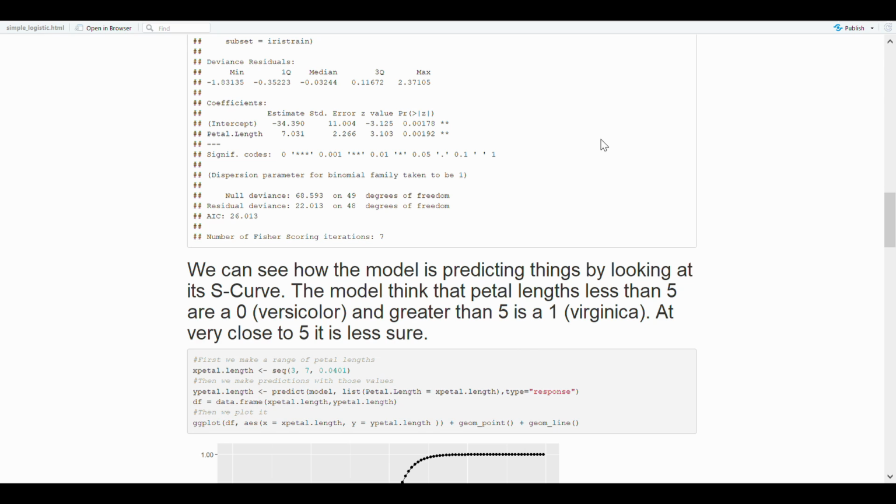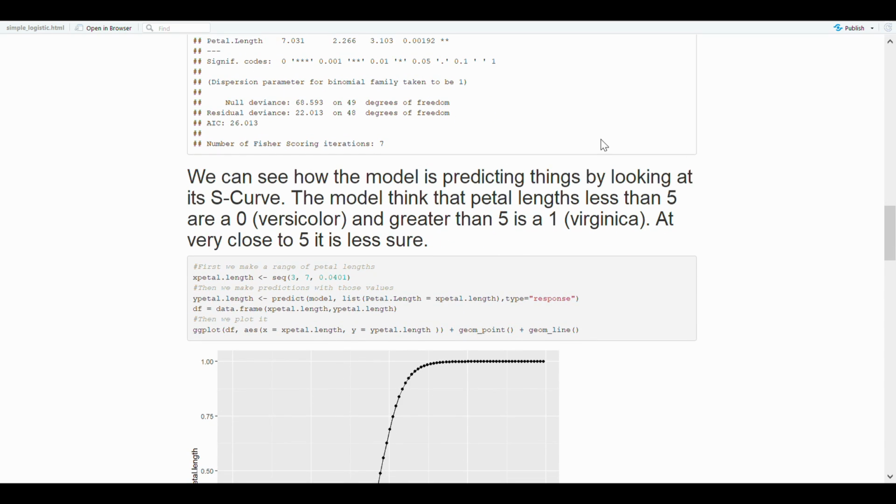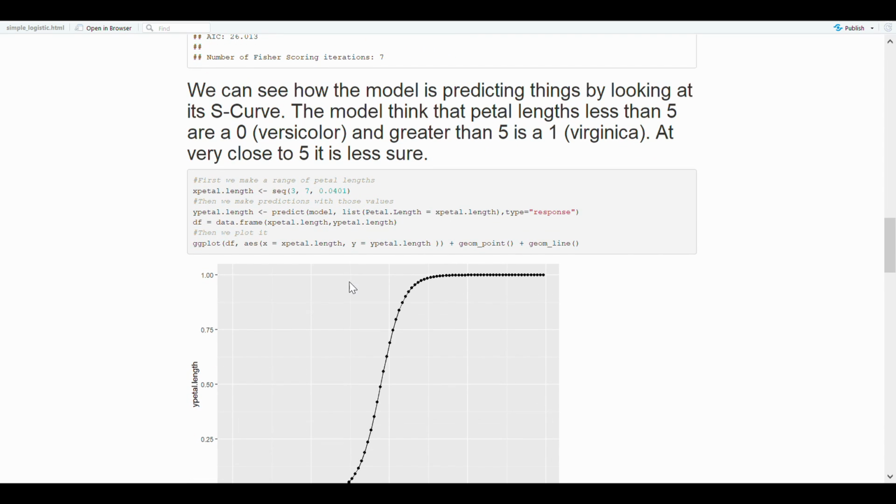We can see how the model is making predictions by looking at the S-curve. So to generate an S-curve, we need to create all the x values into a vector. So all possible x values between 3 and 7. We just have an increment here that's small. And then we want to make predictions for these x values, which is just done by using the predict function, creating responses. Then we want to make a data frame, which just puts the x's and the y's together.